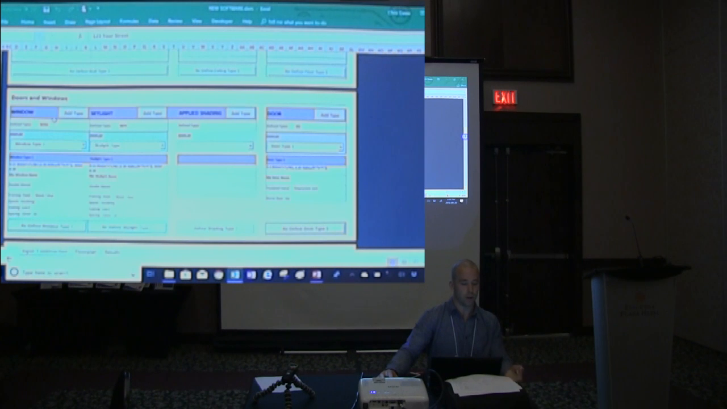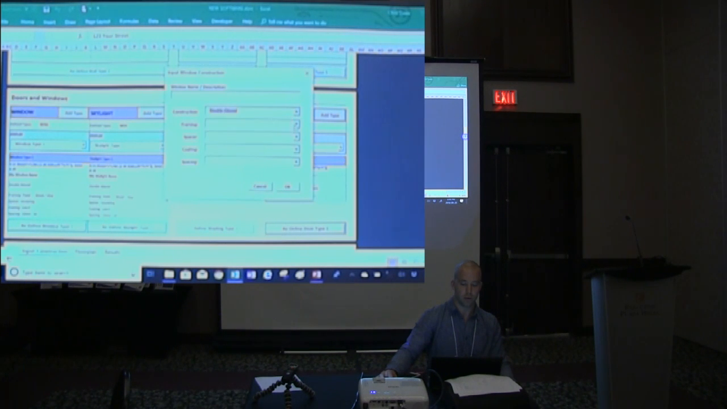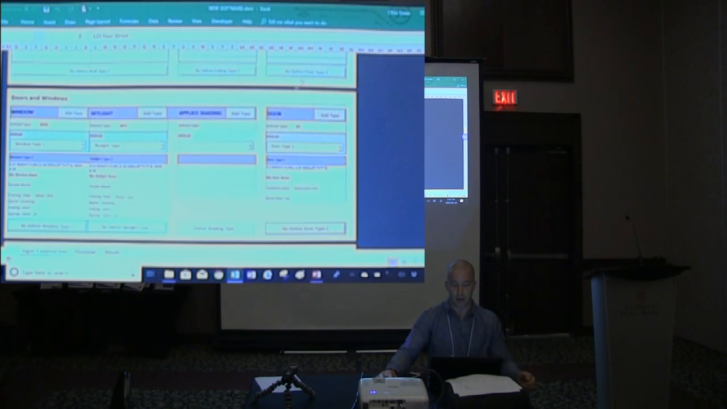Okay, I want to do another window. I got one window type. Okay, add a window type. Do I know the properties? Or select construction type. Okay, double glazed. What's the framing spacing, and so on. These are all CSA kind of preset little selections you can choose from.